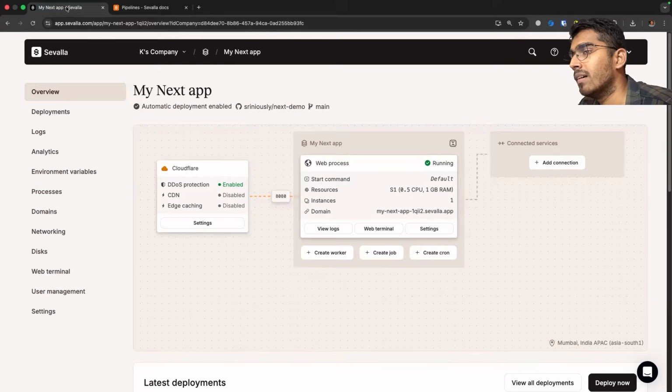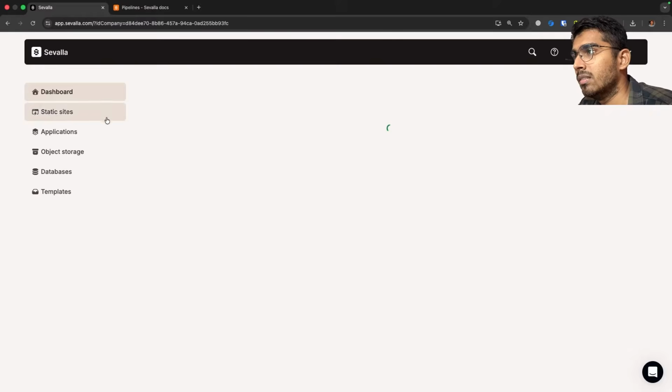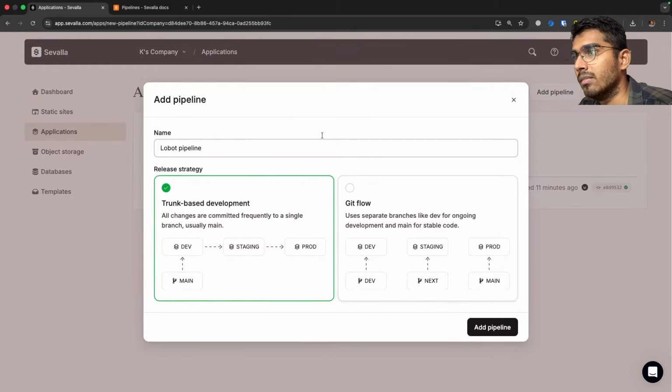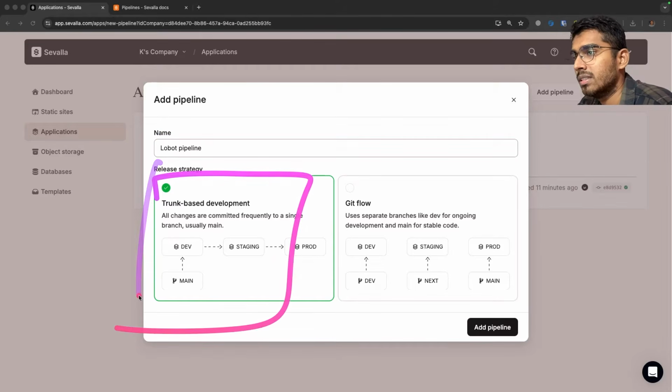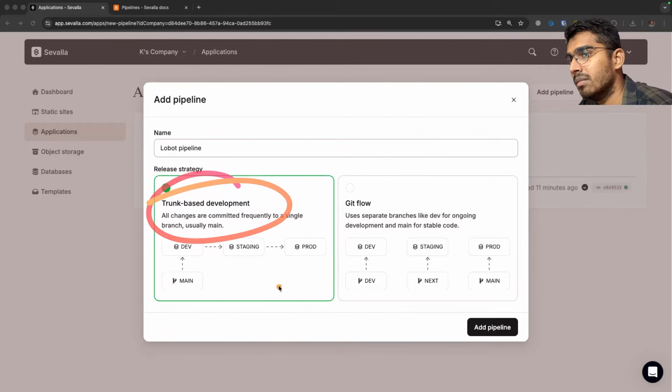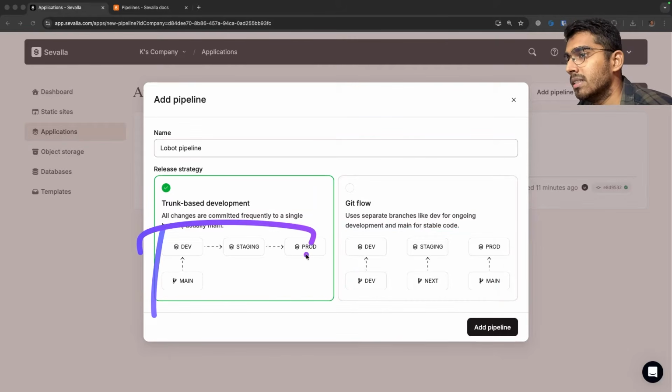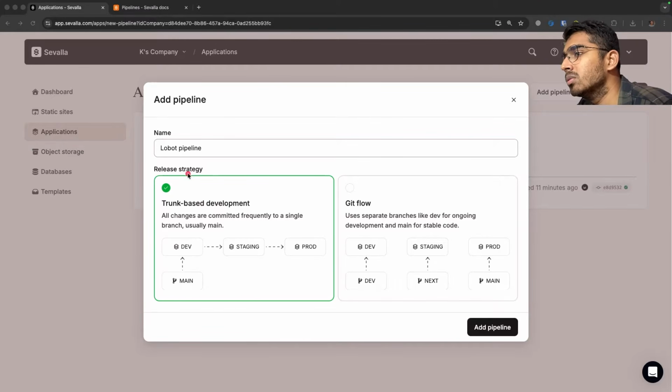Let's just go to Sevalla's dashboard and we'll see how all of these work. We'll go to Sevalla and we'll go to applications, and here there is a button called add pipeline. When we click on this, we are asked the name of the pipeline and what kind of strategy we want to go for, either trunk based development or Git flow based development. And they also have a very nice animation here to explain the difference between the two. Traditionally, software engineering teams used to have the trunk-based development workflow. But in recent times, we are moving to Git flow-based.